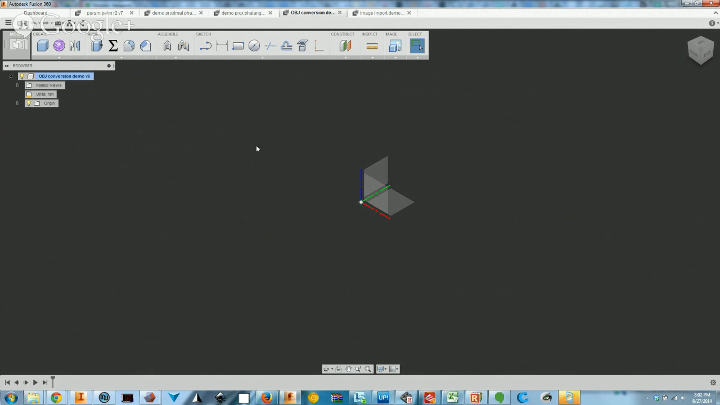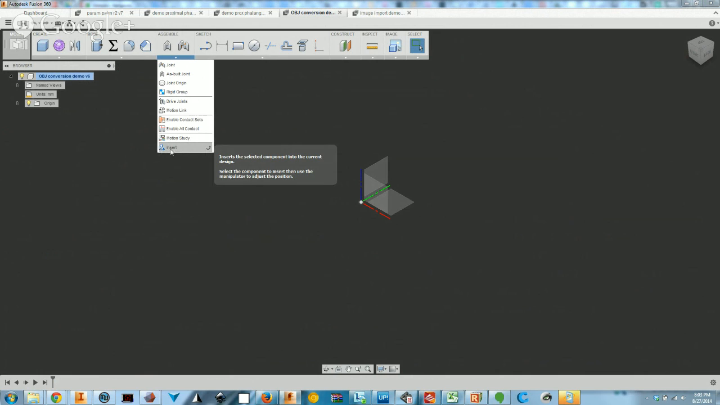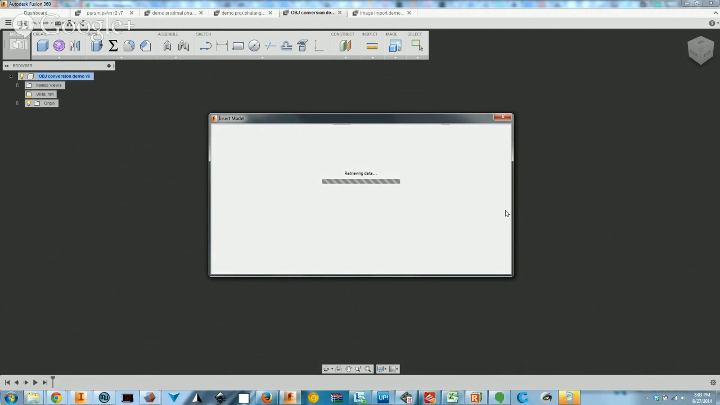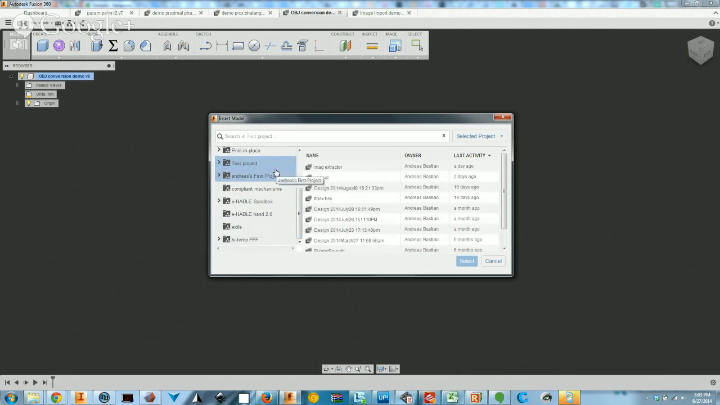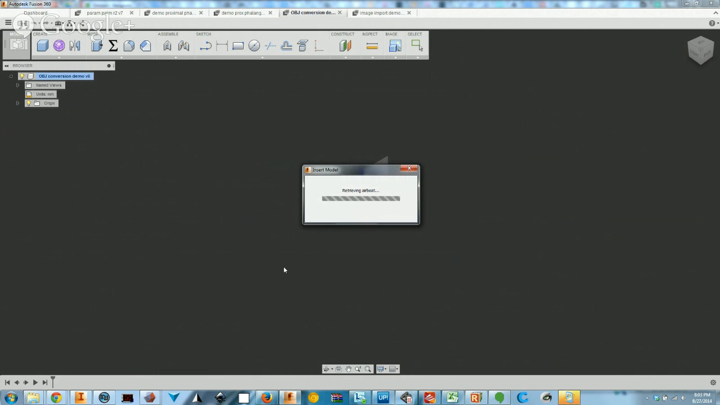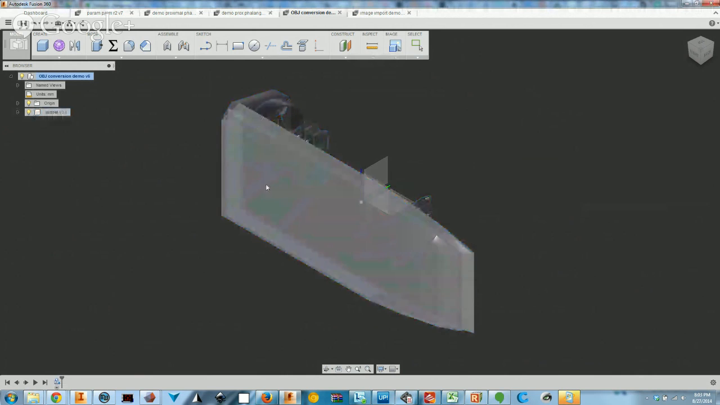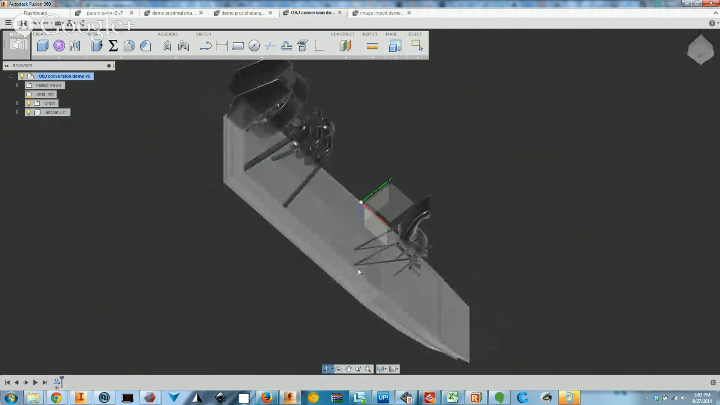So to import an OBJ file, go to the Assemble dropdown, and at the very bottom is the Insert button. So click that. It's just going to open up and comb through, see what you have stored in your Fusion profile. So it brings up all of the projects that you're a member of here. I've parked an OBJ file over in this test project. The OBJ file happens to be called Airboat. It's a very simple little prop-driven Everglades style boat that I just pulled off the web.